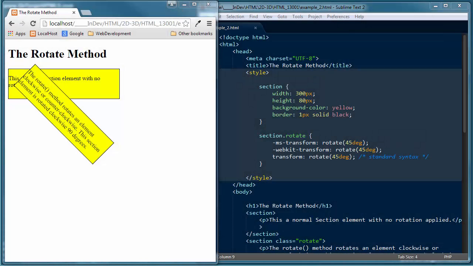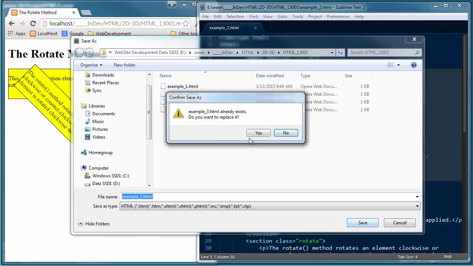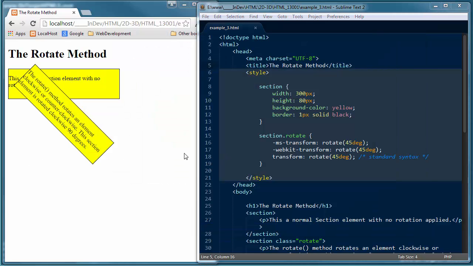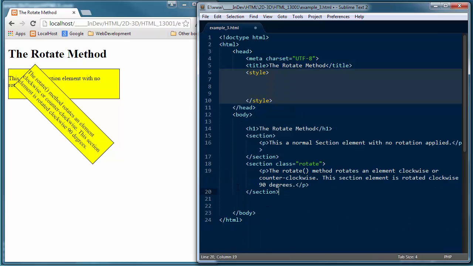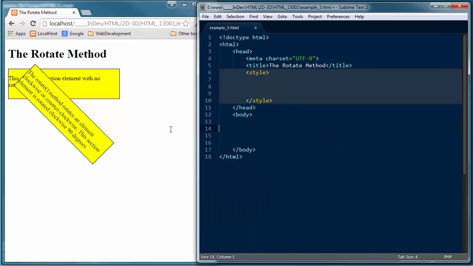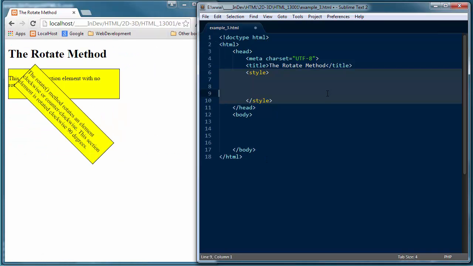All right, so in the next demonstration, we're actually going to look at the scale method in our 2D transforms. I'm going to go ahead and do a save as on this. Let's go ahead and save as. I'm going to save this as example number 3. And then I'm going to go ahead and remove the code that's in here from our previous example. Let's go ahead and get rid of all the code. I'm going to go back and refresh and reload example number 3.